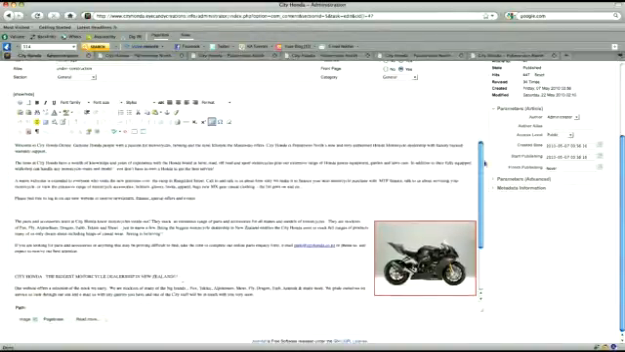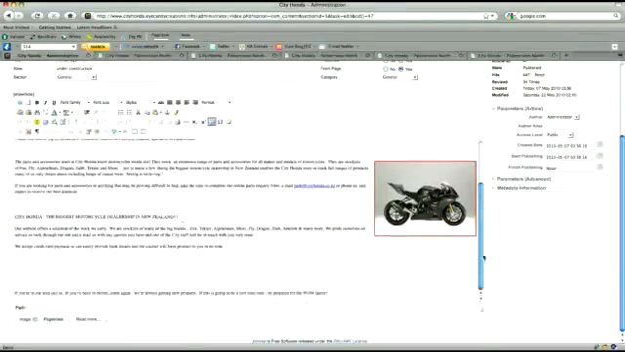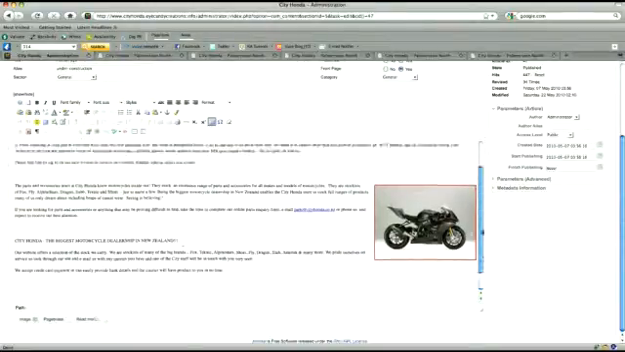Then you can finally just tweak it to get the layout that you want on your page. And that's it. That's how you edit and insert an image into a page in your website.